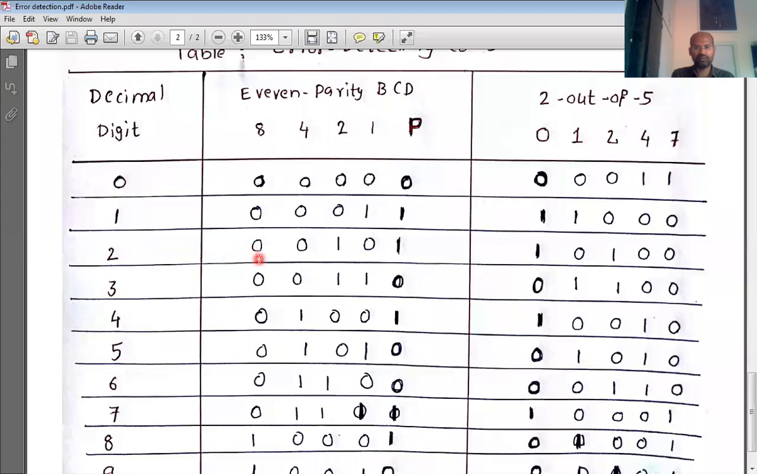We know how the 8421 code is formed, right? For 2, what is the 8421 code? After ignoring the P column completely, the 8421 code for 2 is 0010. Now what we are doing is transmitting 2 from point A to point B, from transmitter to receiver. We are transmitting 0010, which is equivalent to 2.